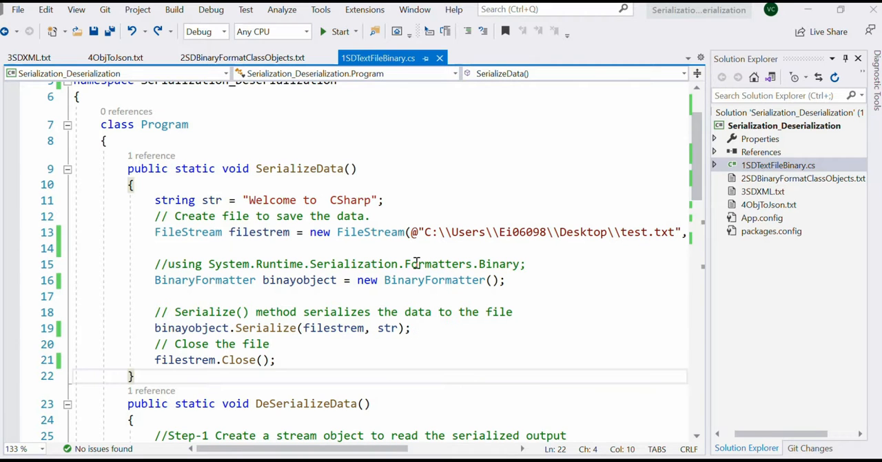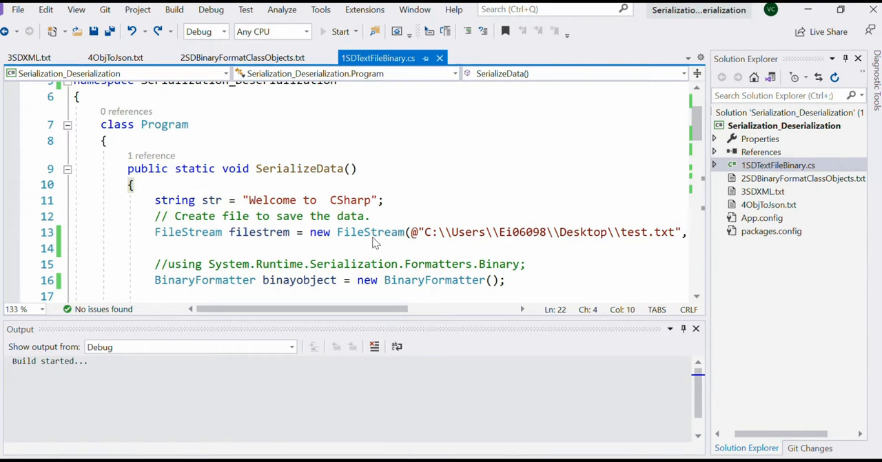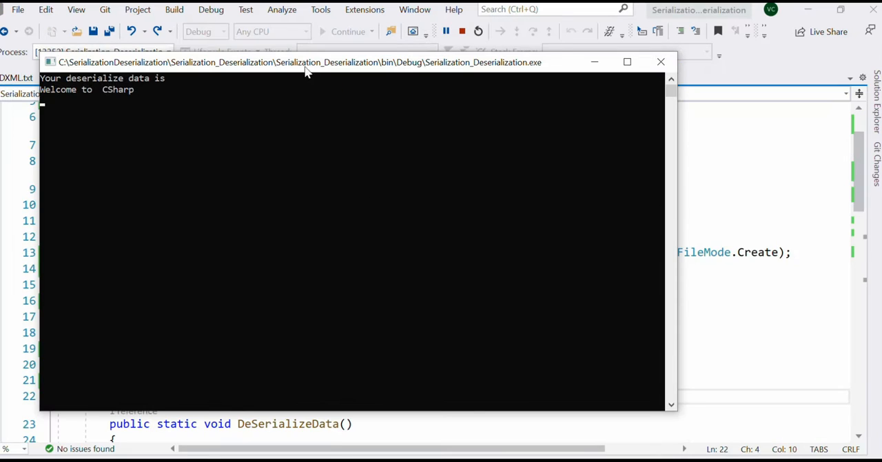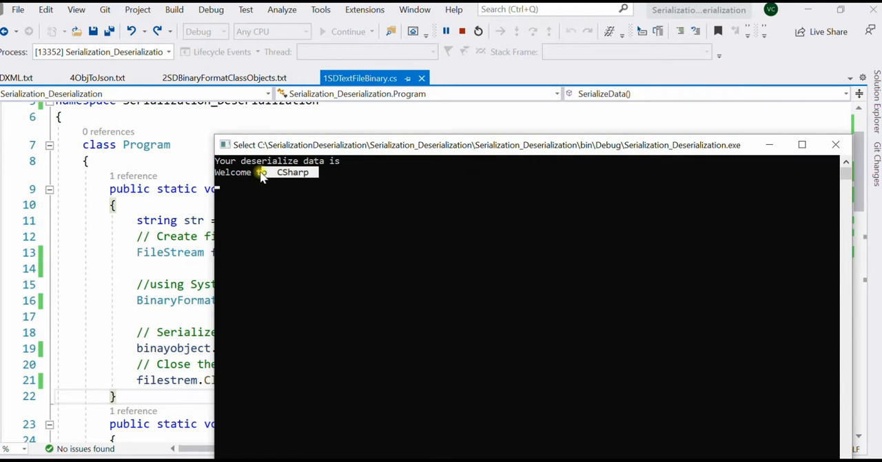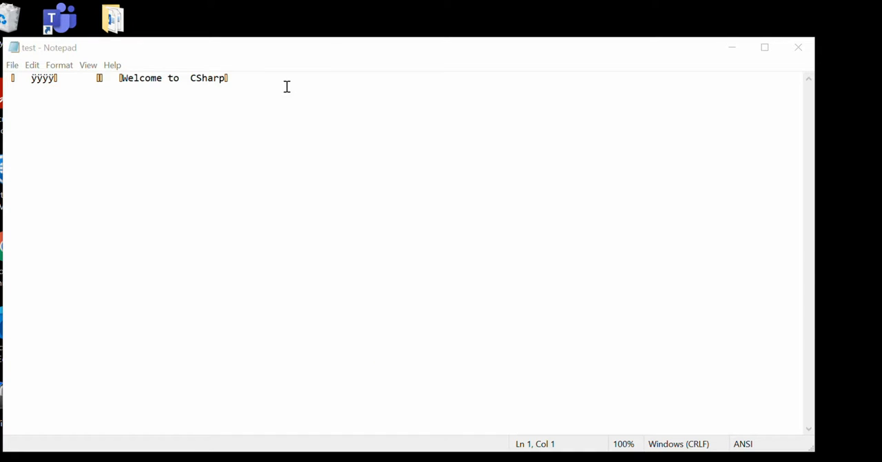So let's run the program, and we'll see the results how it is coming. See here, after deserialization, this is the content. Then what about the serialization text file? That one I will open and show you. So this is my text file.